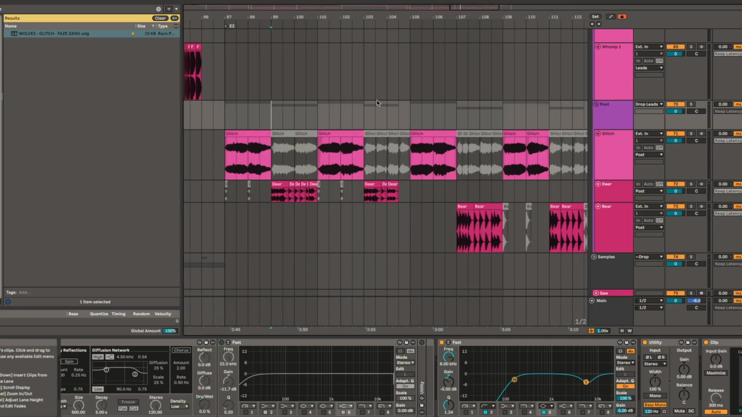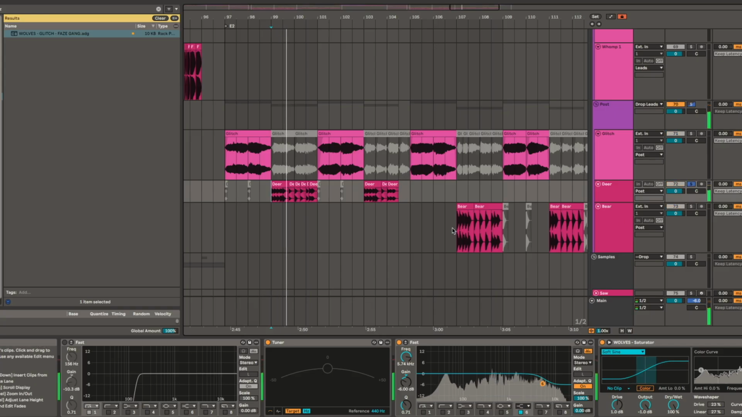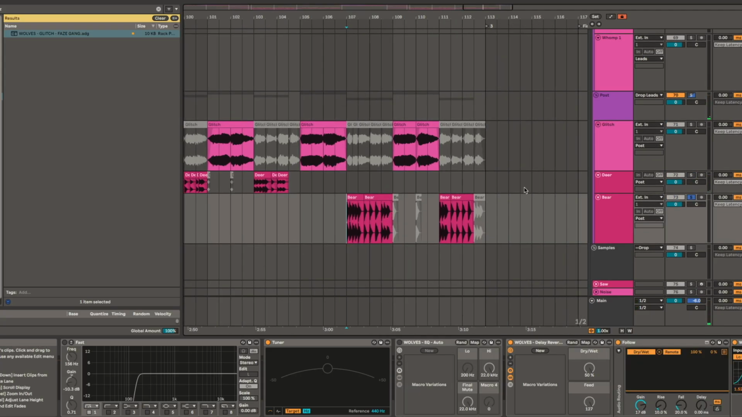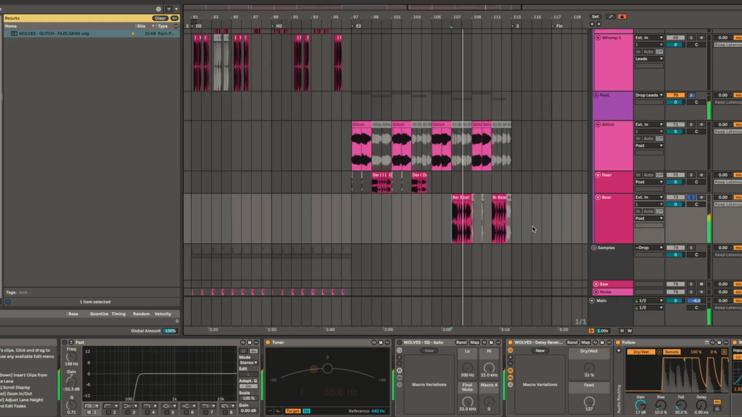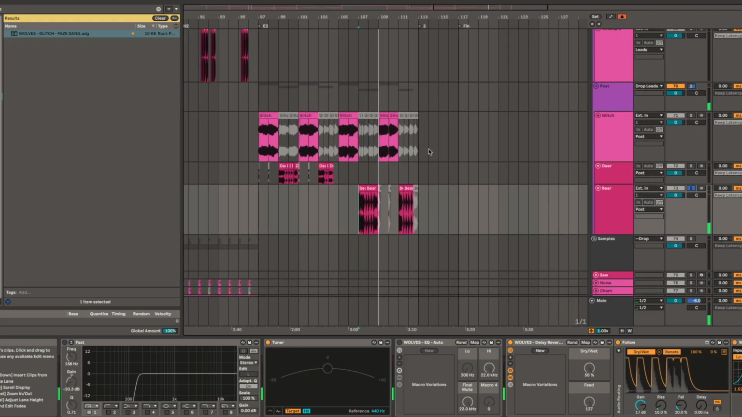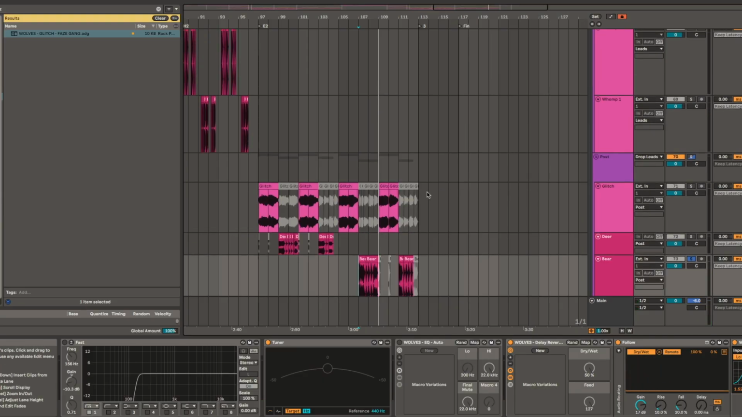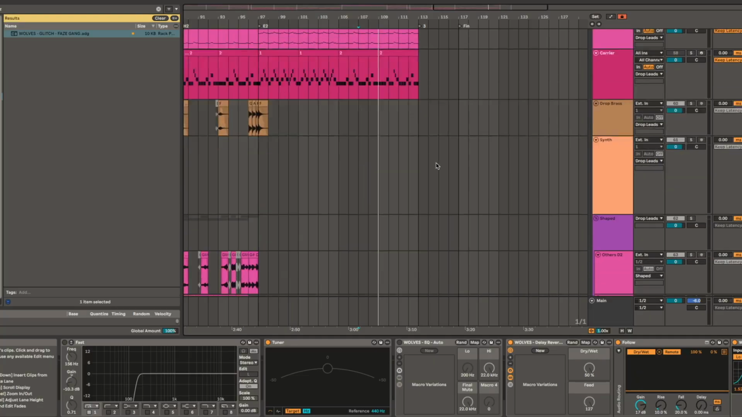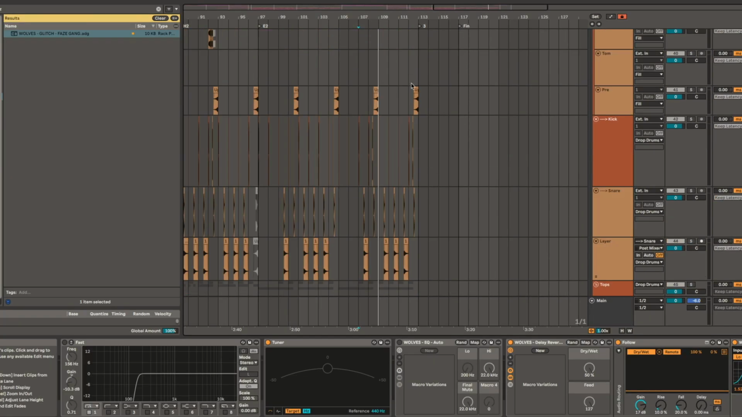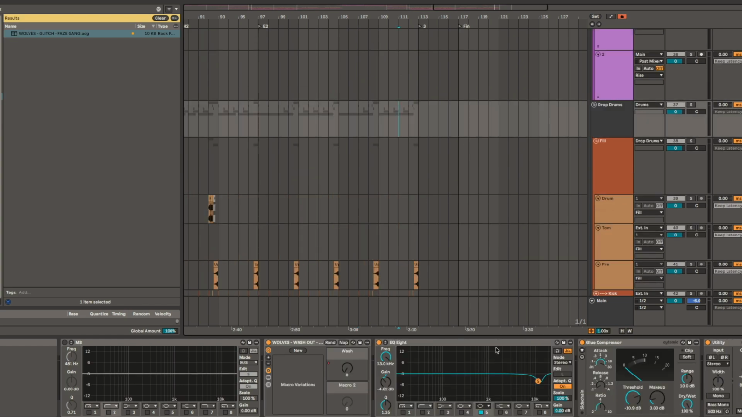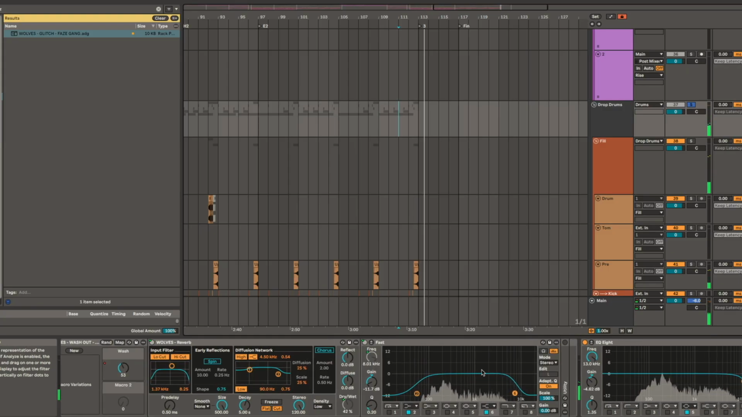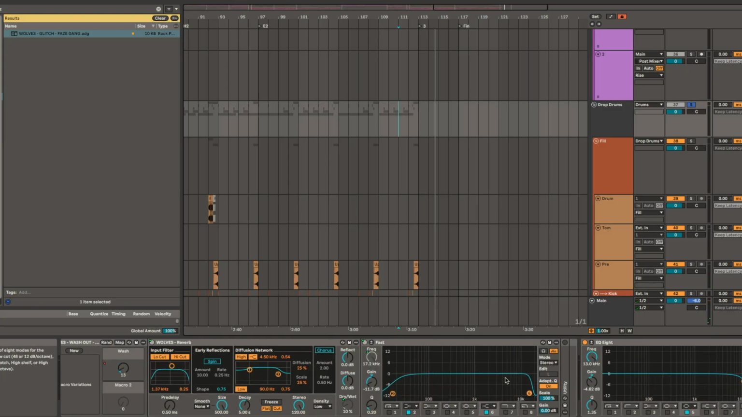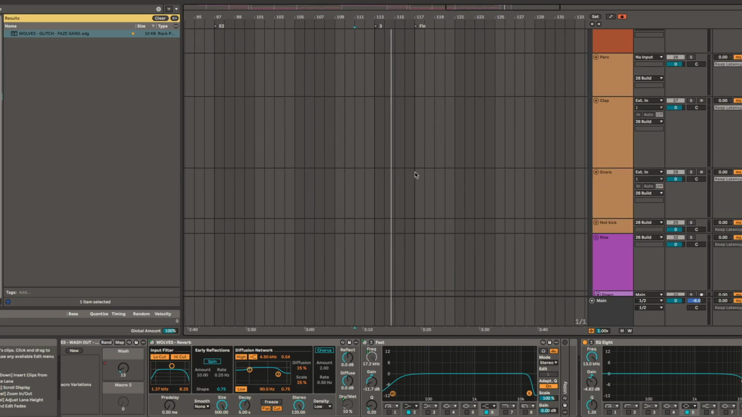There's some variation in this part here. We're starting with this bass, and then the second half is this bass, just to give it a little bit of variation in the second half of the drop compared to the first. And then we wash that out. We wash the drums out a little bit with reverb. That's just automating the reverb dry wet and cutting some of the lows and some of the highs.